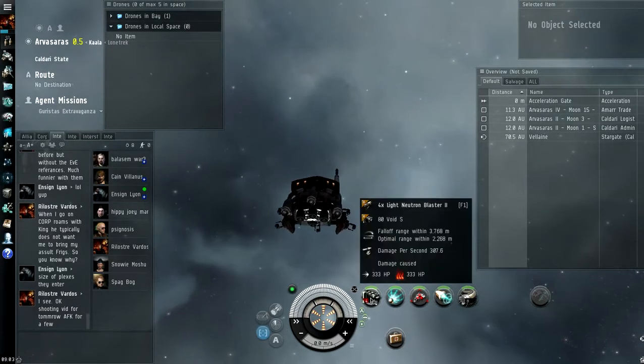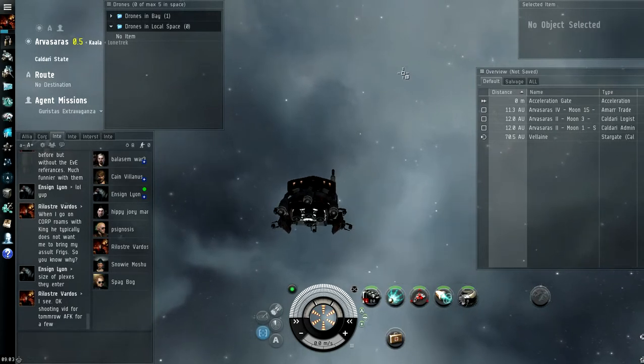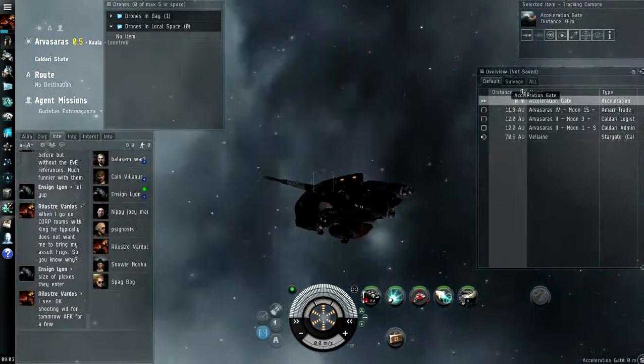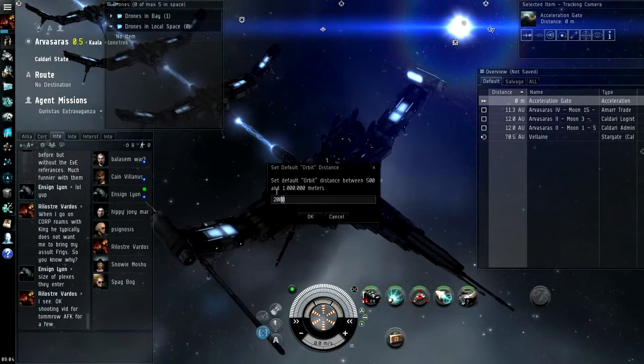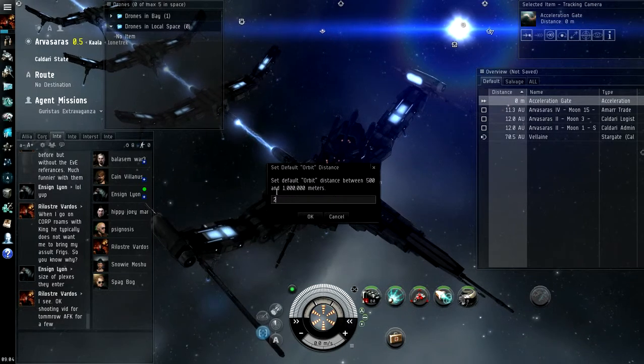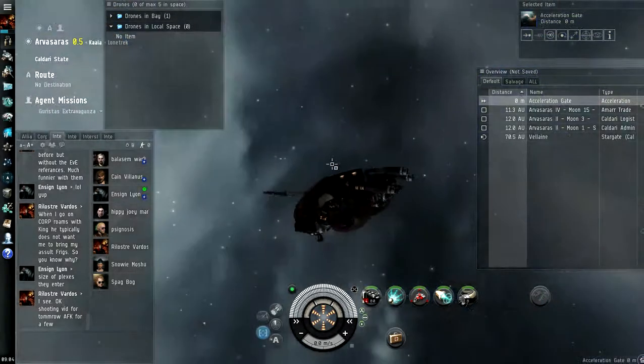This ship only shoots to, as you can see, an optimal range of 2200 meters. So I'm going to select an object, right click here, set my default orbit distance to a little bit less than that, so about 1800. You want it to be about 80% of whatever your optimal range is.